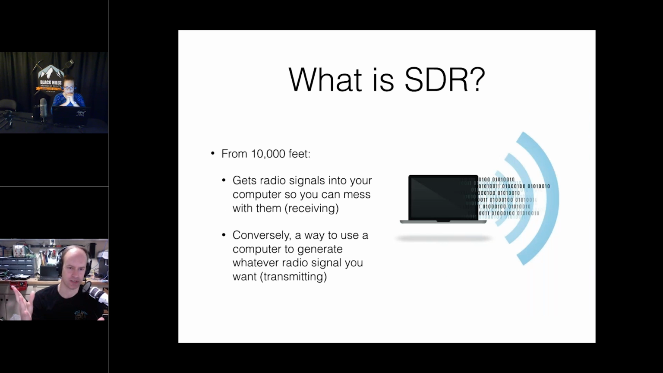So to get to that first question, what is an SDR? The simplest, elevator-pitch definition is that it's a chunk of hardware that lets you suck radio signals into your computer so you can mess with them on the receive side. And then on the transmit side, it lets you build radio signals and shoot them out of the computer through this magic box. That's the first level. You can see even in the little image there, little bits emanating from the computer turning into a radio wave. That's the highest level to think about it at.